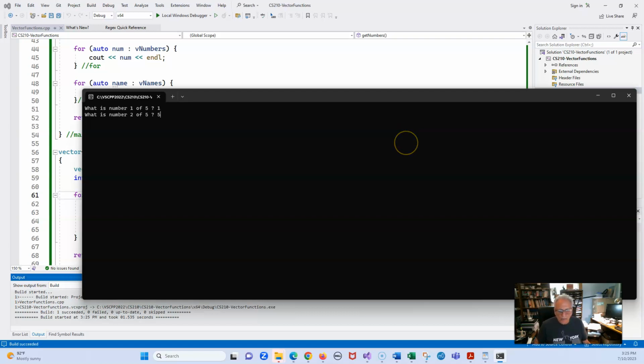So we do 1, 5, 10, 15, and 20. And if we did it right, it should print 1, 5, 10, 15, and 20. So we're good. So that takes care of this.